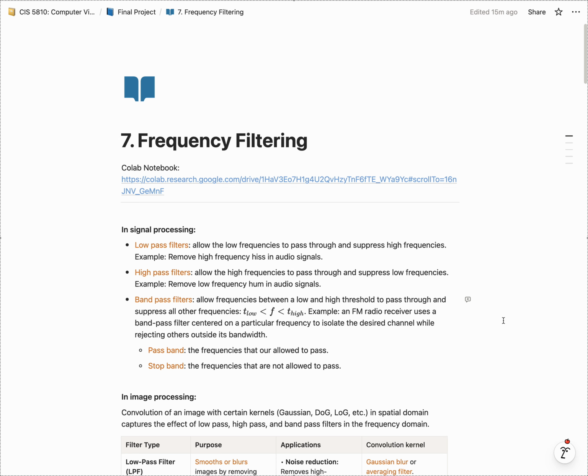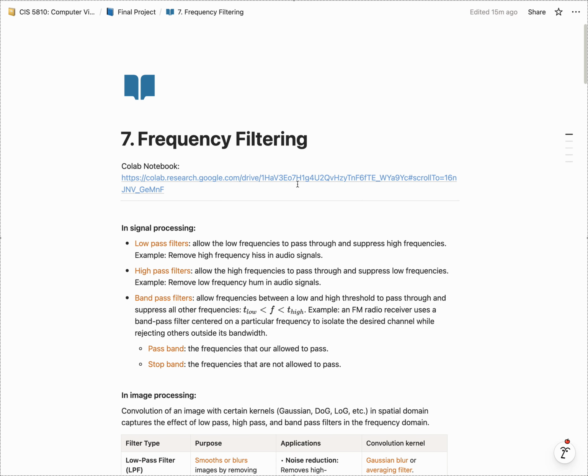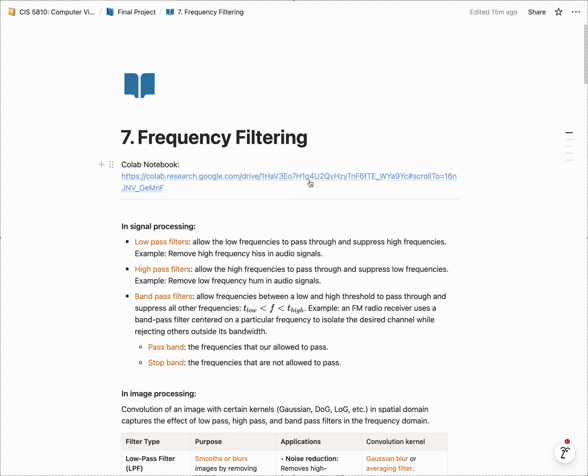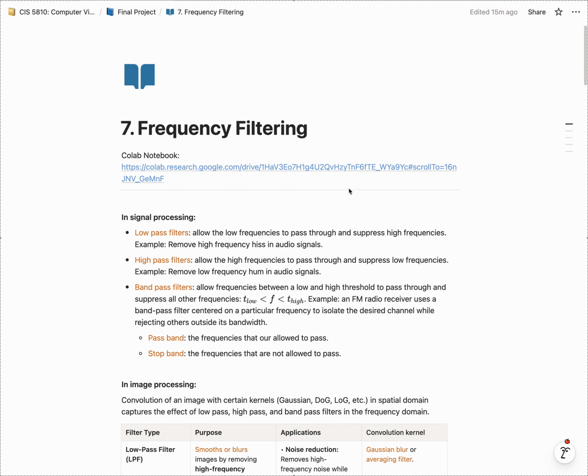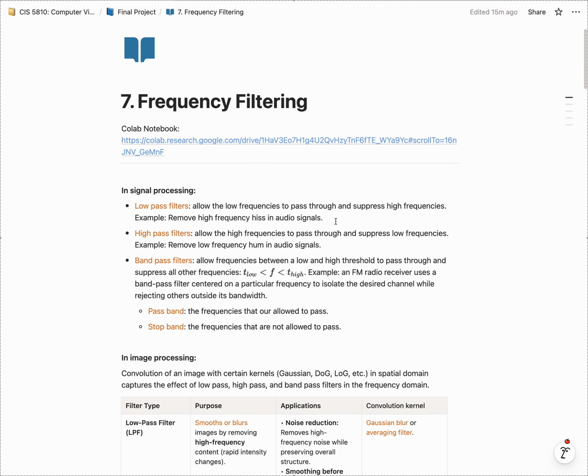A very important application of Fourier transforms in image processing is frequency filtering. There's a Colab notebook that goes along with this lecture, and the link for it will be provided in the description of this video. So what is frequency filtering?